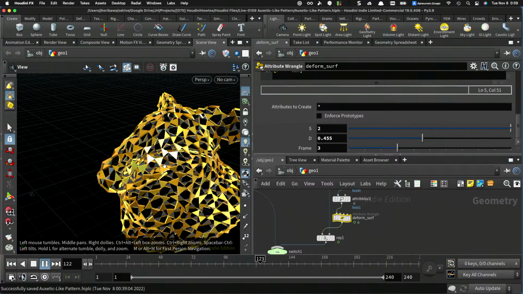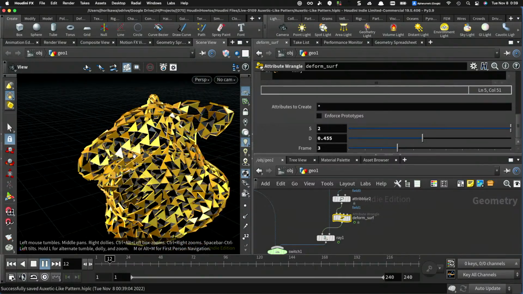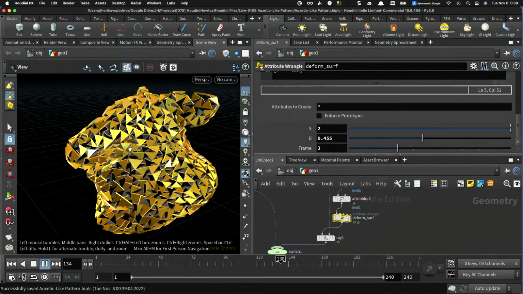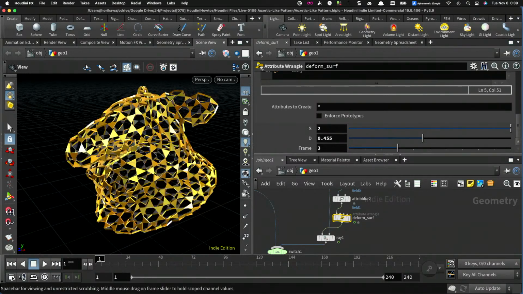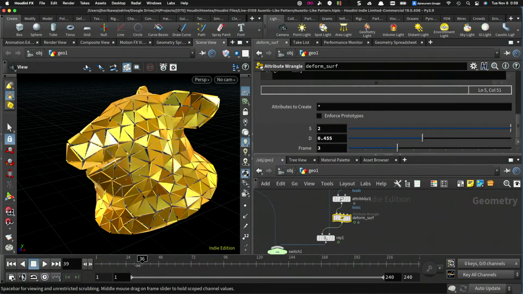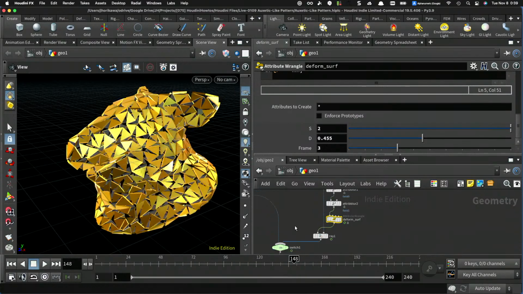Okay. So far so good. Where was I? So probably I am pretty much okay with these results. I think I'm pretty much done.